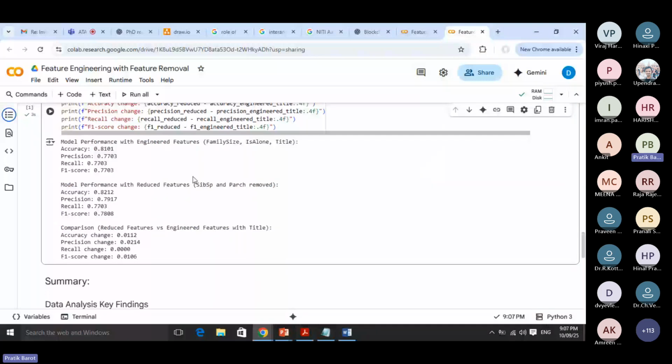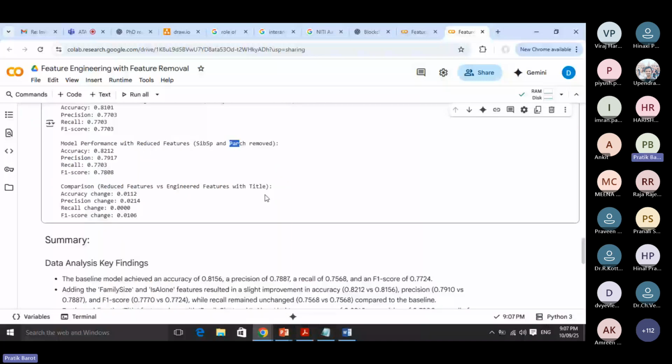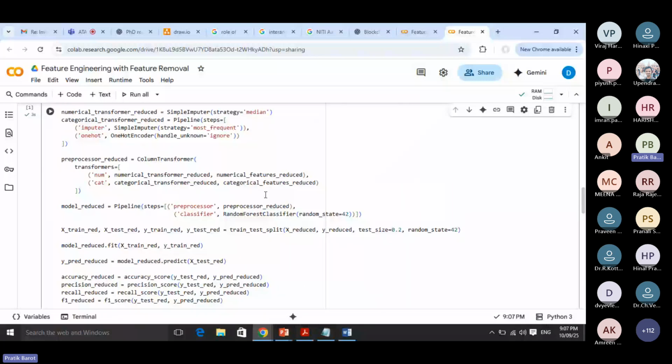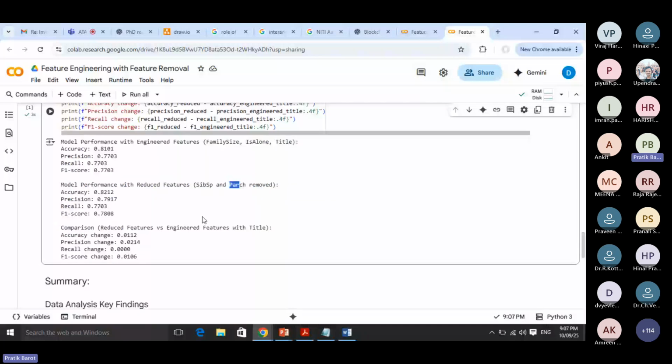So for the new engineered features, we have accuracy, model performance with reduced features. Here we remove two features, the sibling numbers and parents numbers. We remove those two features from the data set. Here we can see the numerical reduced feature set, there are no sibling or parents numbers. We train the model with the newly reduced data set as well.